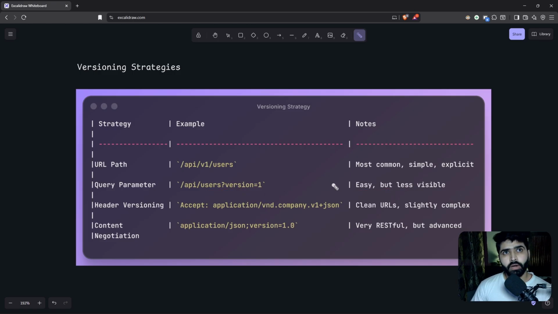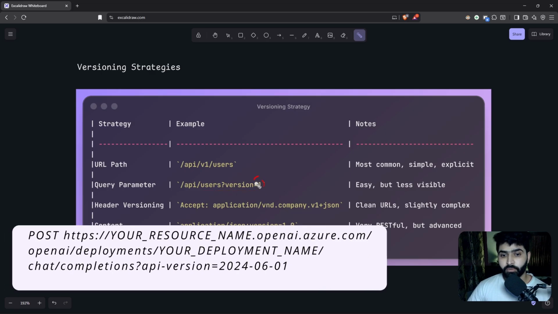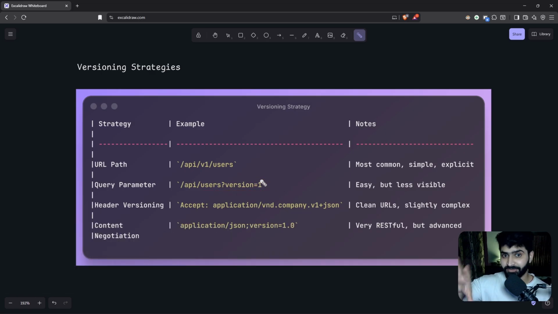If you have worked on Azure services or AWS services, or maybe on Stripe as well, there you probably see a query parameter for a particular service, like the version, where you specify the date in the version. Drop a comment if you have seen that.